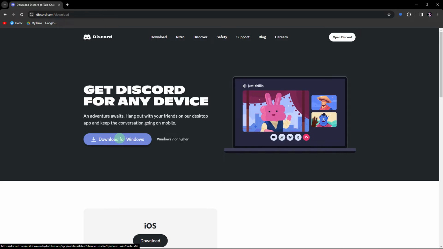Next method, make sure that you're using the latest version of Discord. Check for updates within the Discord website and download the latest version.